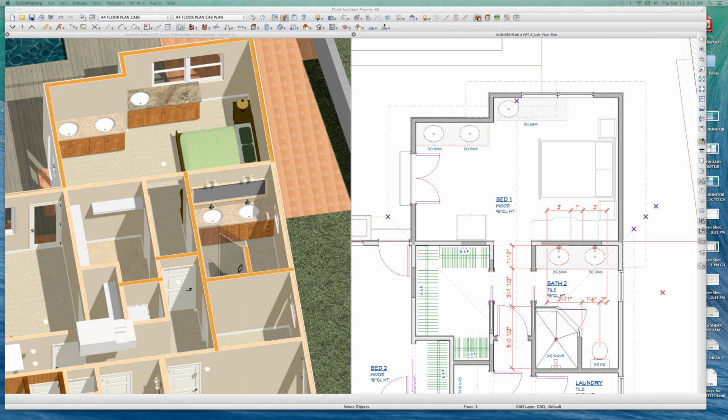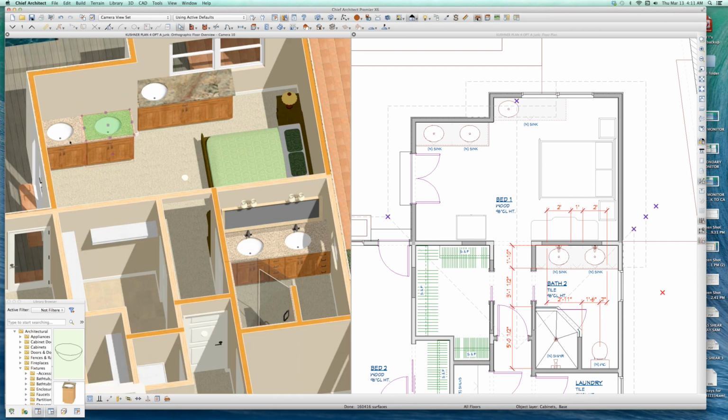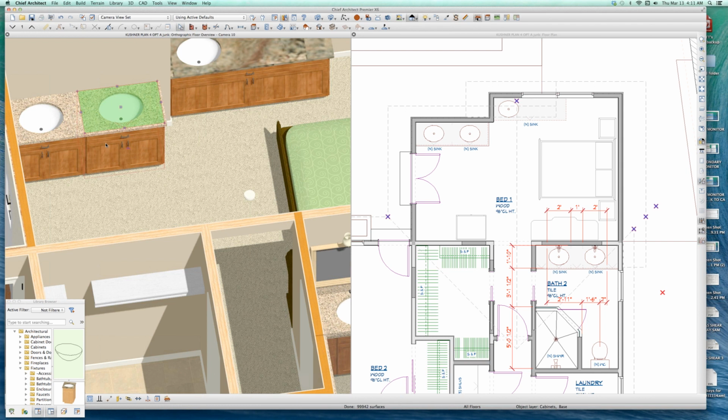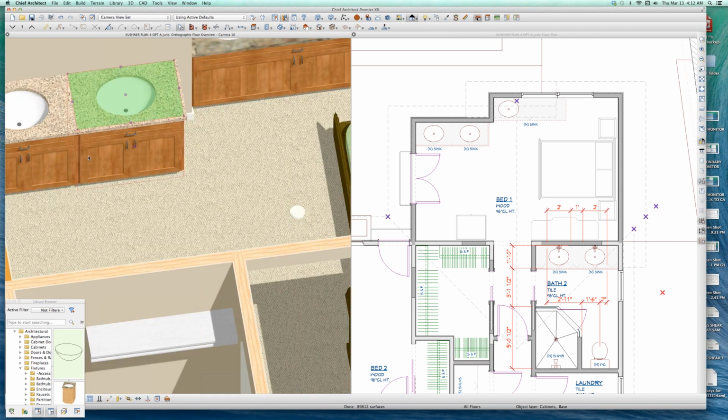Hey, welcome to the double vanity and triple face cabinet video. Someone typed in and said, "I want a double vanity. I want a double sink in a cabinet, but it's triple faced."